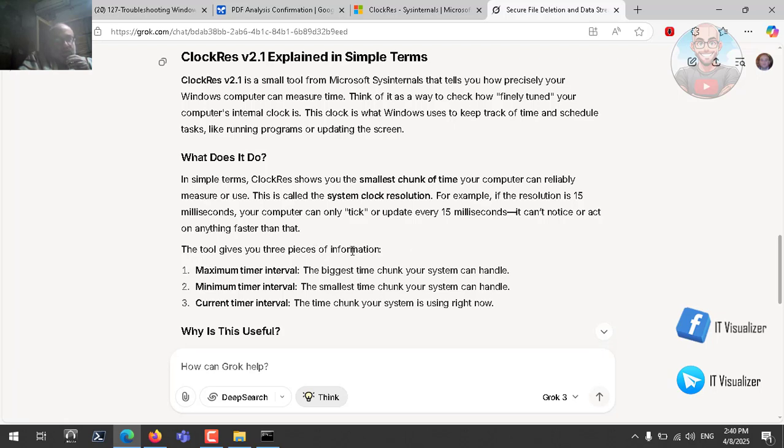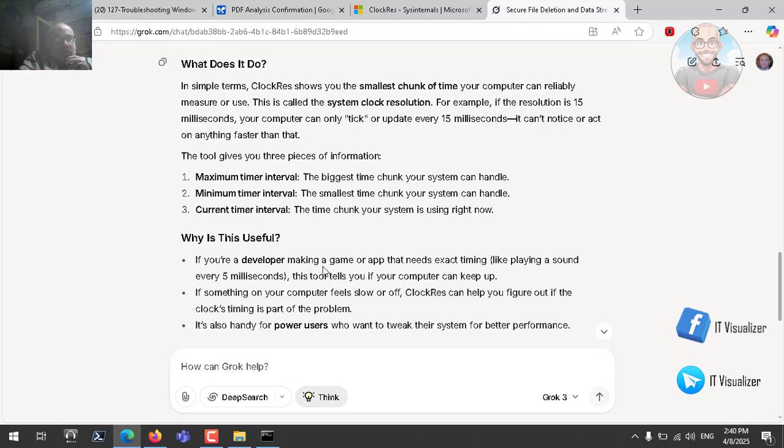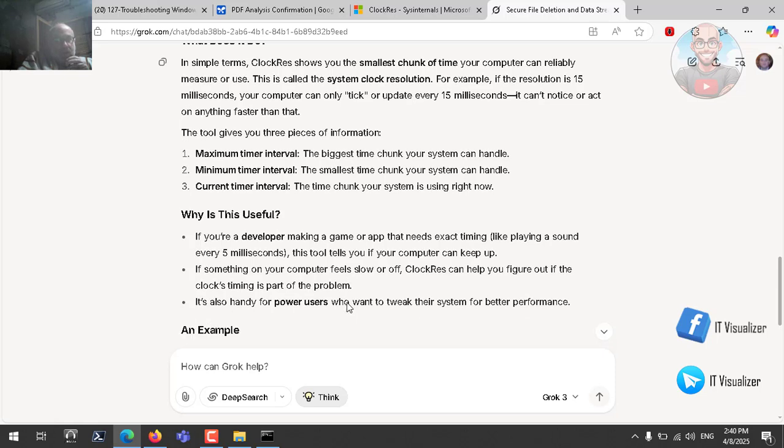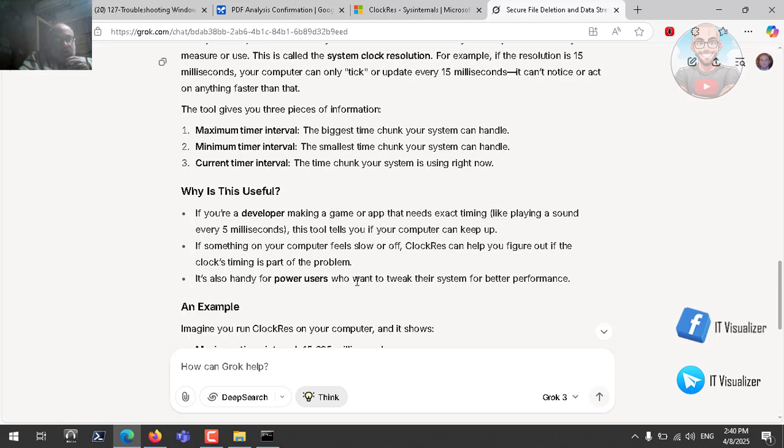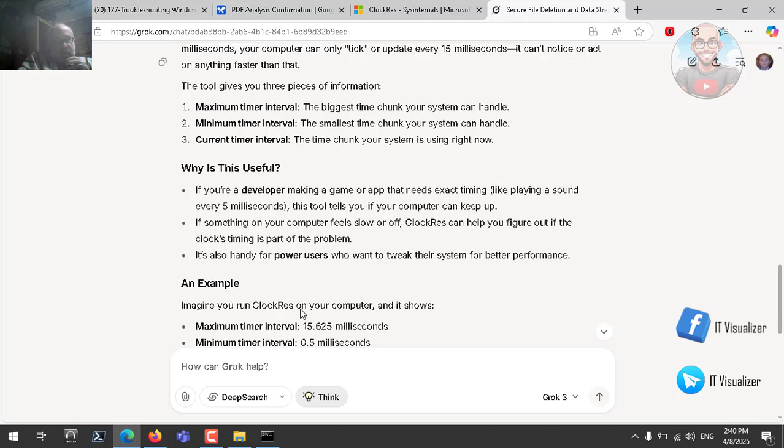These tools give you three precise pieces of information: maximum timer interval, the biggest time chunk your system can handle; minimum timer interval, the smallest time chunk your system can handle; current timer interval, the time chunk your system is using right now. Why is it useful? If you are a developer making a game or app that needs exact timing, like playing a sound every 5 milliseconds, this tool tells you if your computer can keep up. Okay, that's a good example. If something in your computer feels slow or off, clock res can help you figure out if the clock's timing is part of the problem. It's handy for power users who want to tweak their system for better performance. An example, let's see this one.